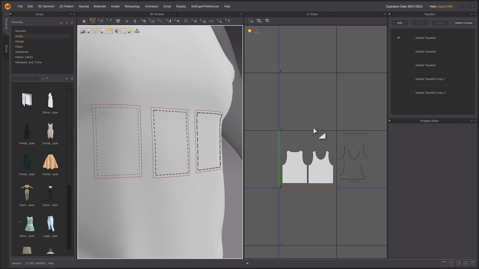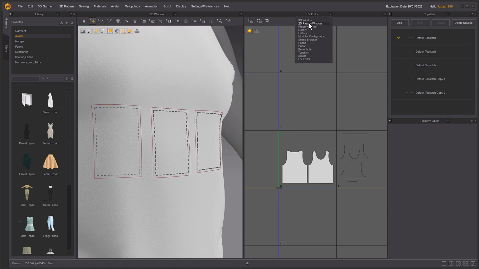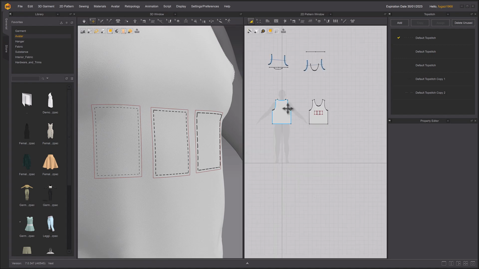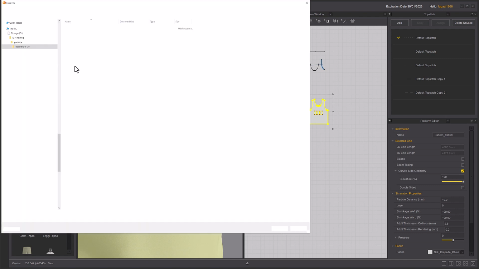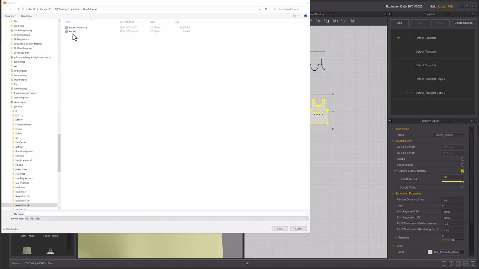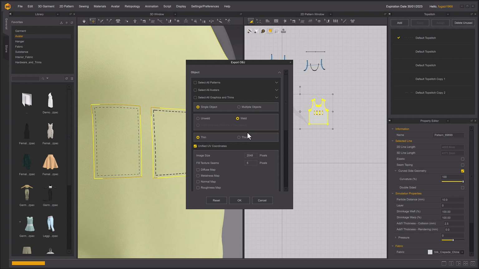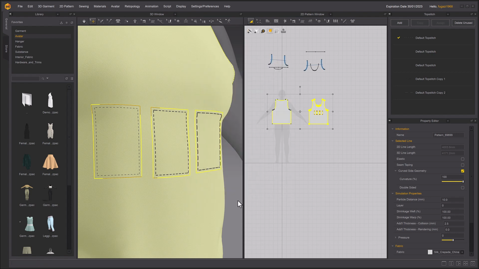Okay, so I've got my pieces in the UV map. I'm only going to export those two pieces, so I'm going to select those there. Then we'll go file, export, OBJ selected. And I've got a file here where I'm going to just overwrite the ones I've done in practice. So I've got my vest, which is the vest without any stitches. So single object, weld, thin, unified UVs, and OK.